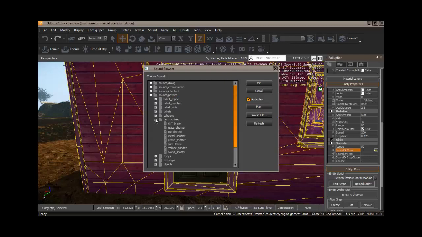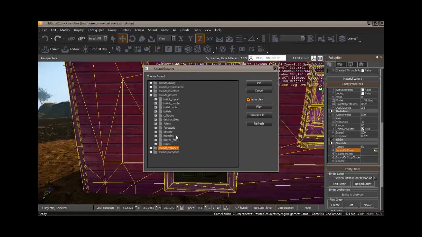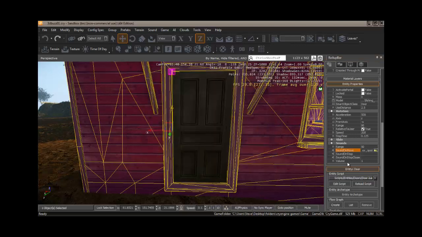And maybe destructibles. Oh, I'll bet that it's in objects. There we go, doors. So we can have a metal wire door open. We could loan that up, and you could hear it in there.